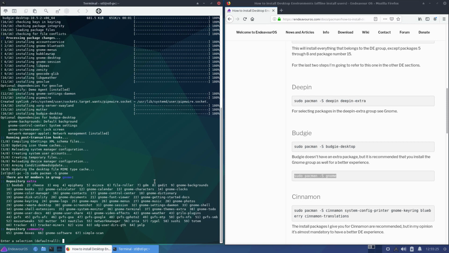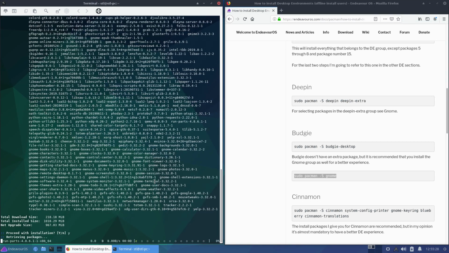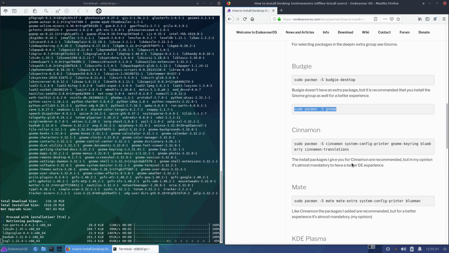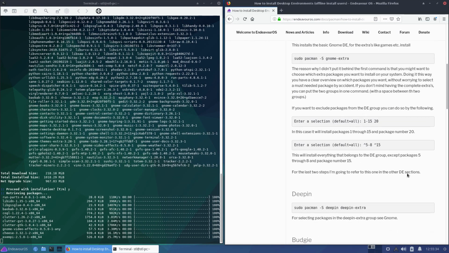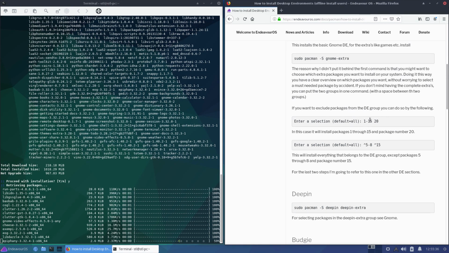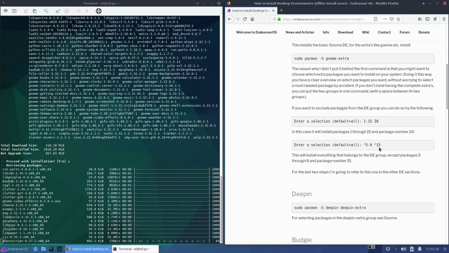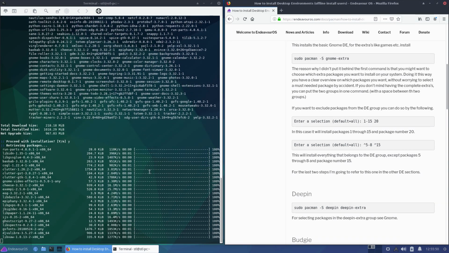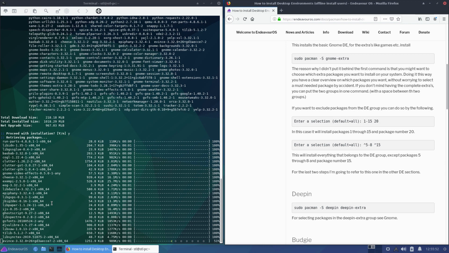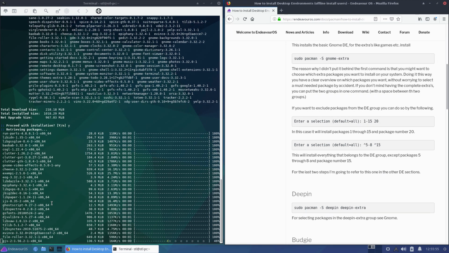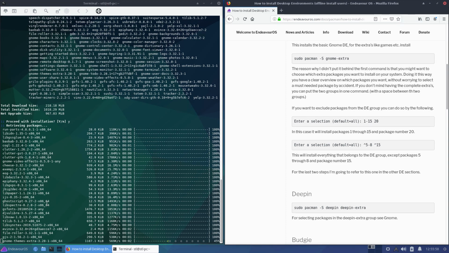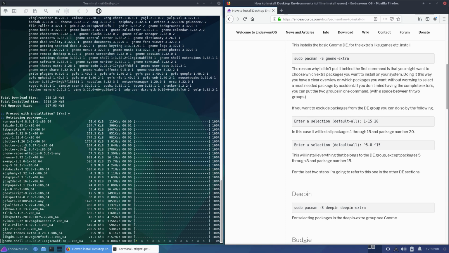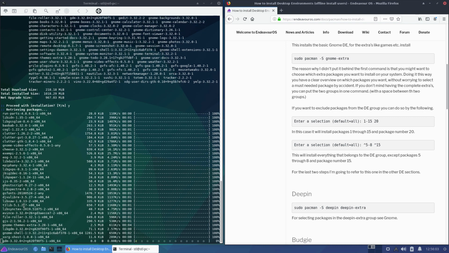Let's just go ahead and, for the fun of it, say, sure, let's install everything. They do actually give us instructions up here on how to pick what you want, like if you just want 1 through 15 and 20, or everything except these. So right now it's going to be installing GNOME onto our desktop as well. In addition, it's going to be installing a lot of other packages that come with it: extra file managers, the Epiphany browser, Cheese, just a lot of things.